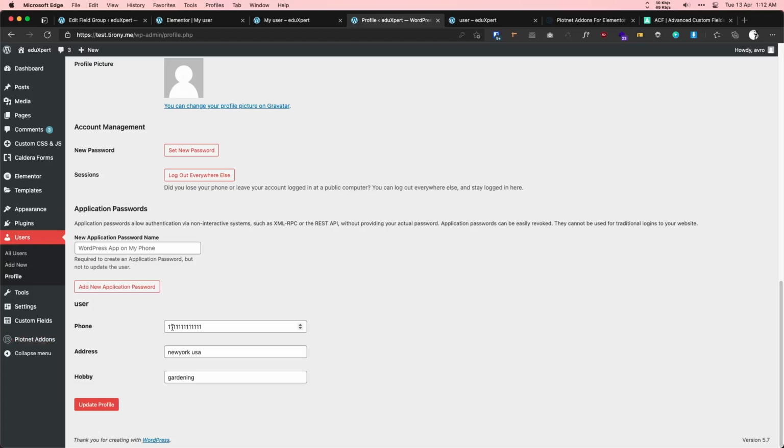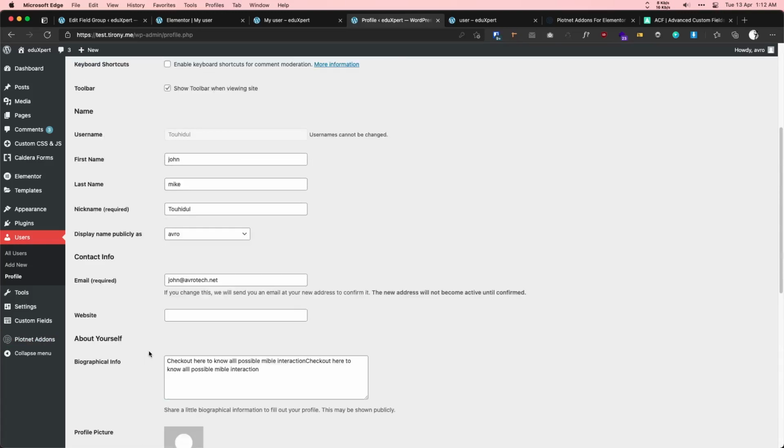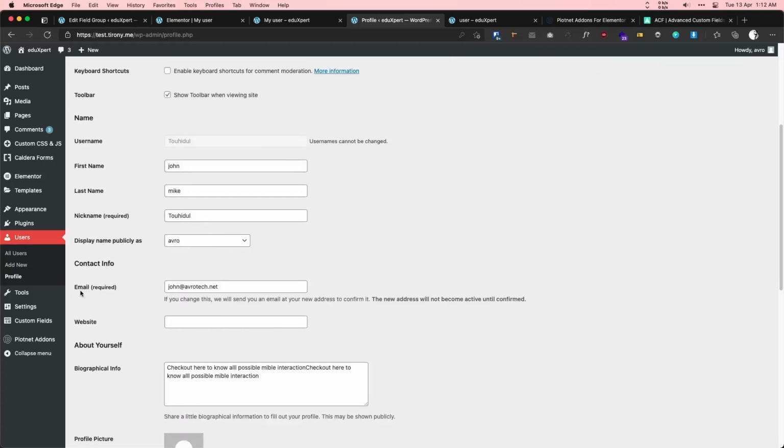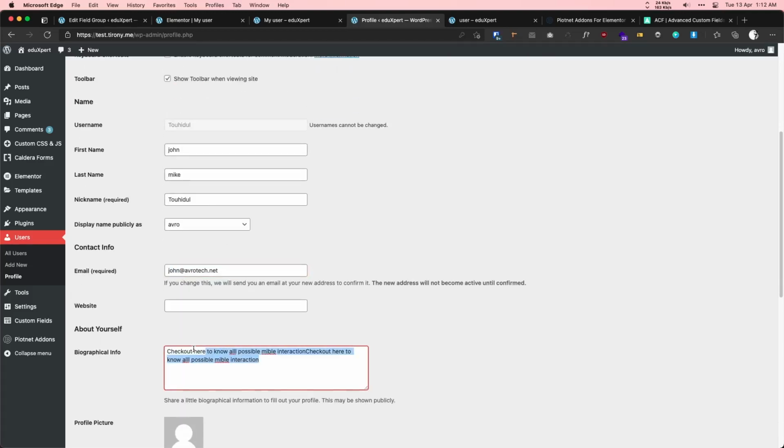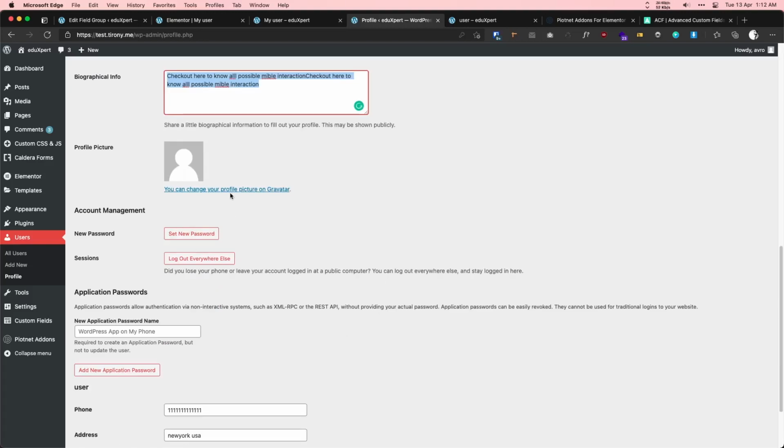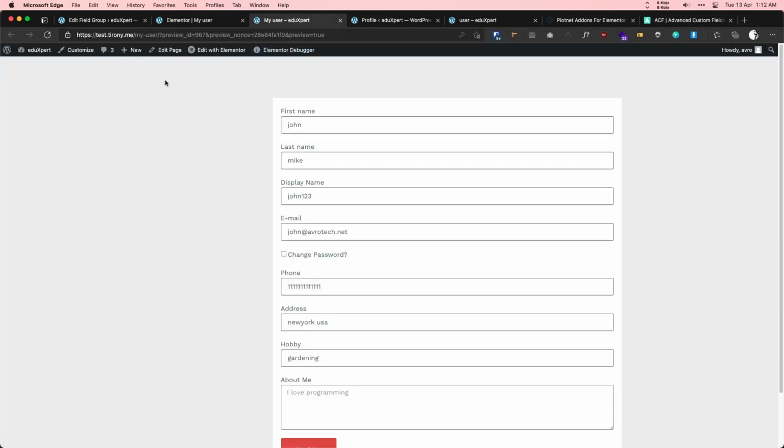Now as you can see, our phone number updated, address updated, hobby updated, and in here, our first name updated, last name updated, display name is not showing in here for some reason, email updated, and the message updated as well. So everything is working perfectly. If you refresh our form as well, as you can see, our form is displaying the correct information, so it is also updated in here. So everything is working perfectly.